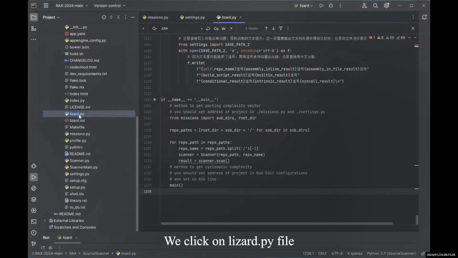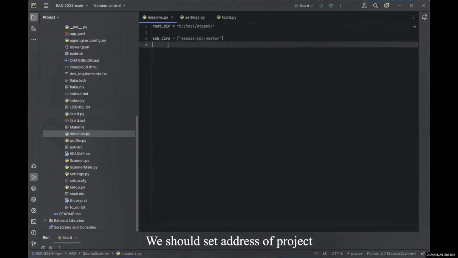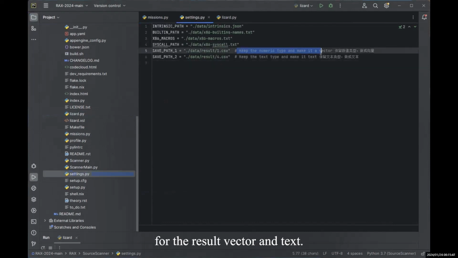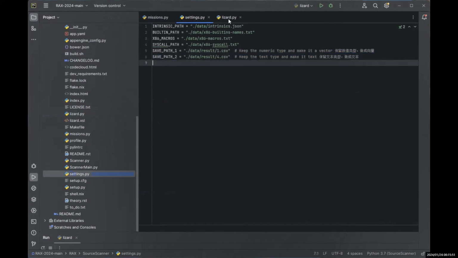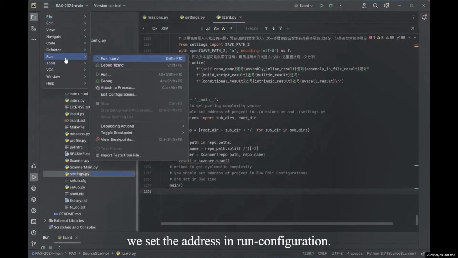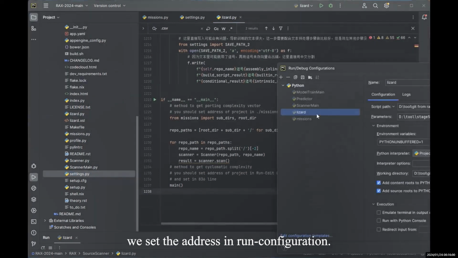We click the lizard.py file to obtain the address information that needs to be set. We should set the address of the project in mission.py. In setting.py, we set the storage address for the result, vector, and text. For the cyclomatic complexity calculation tool, we set the address in the run configuration.